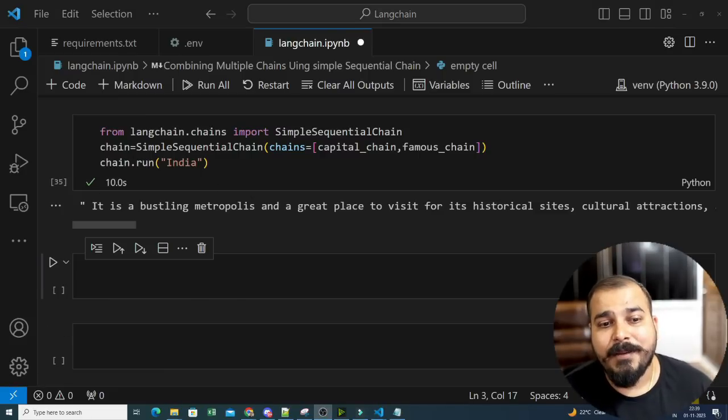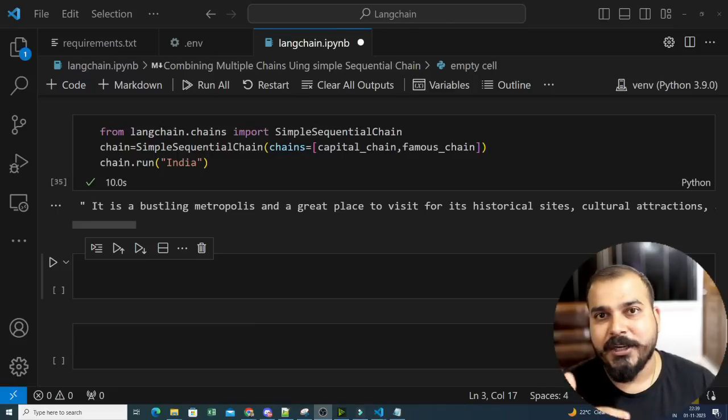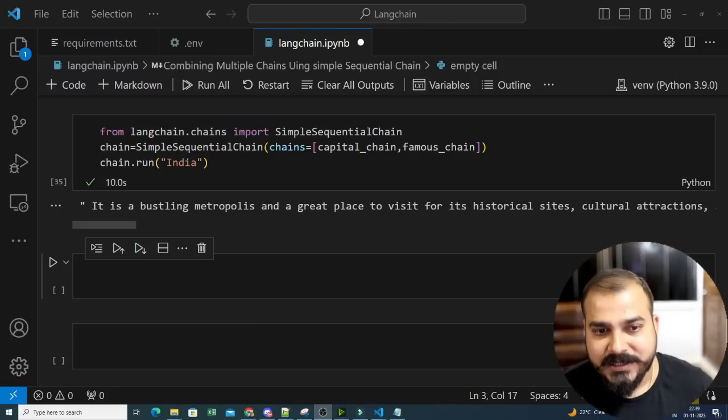Now I'm going to discuss one very important component, the chat model OpenAI. That is also super important. It is related to chat models, whenever you want to create chat models, you have to use that. So let's have a look at that.